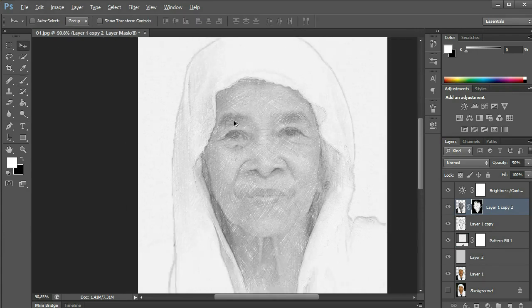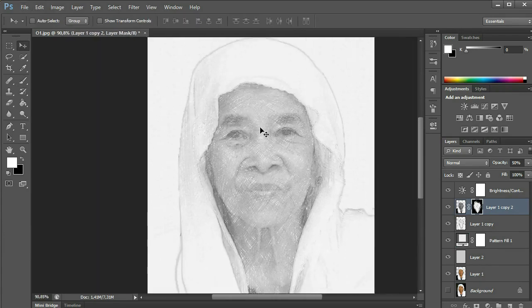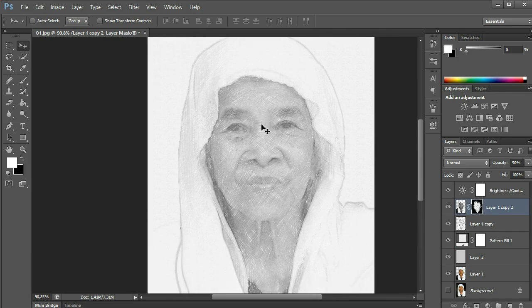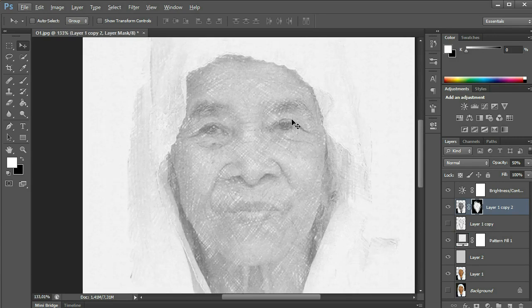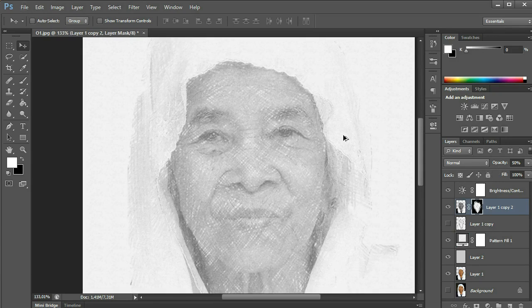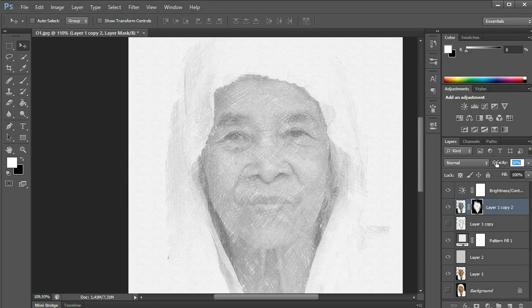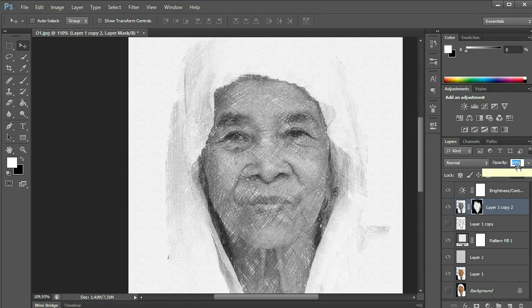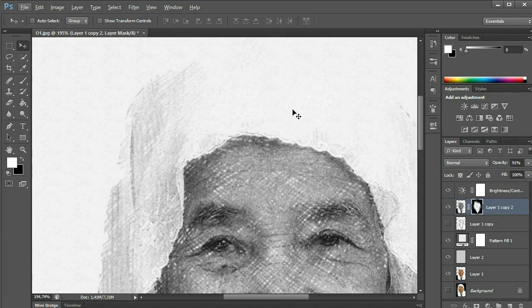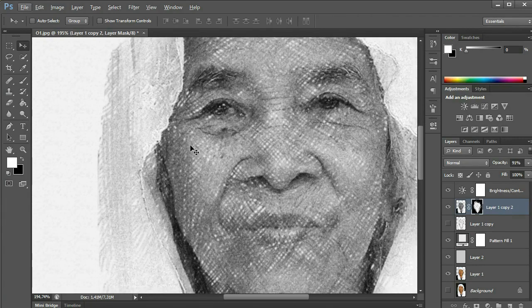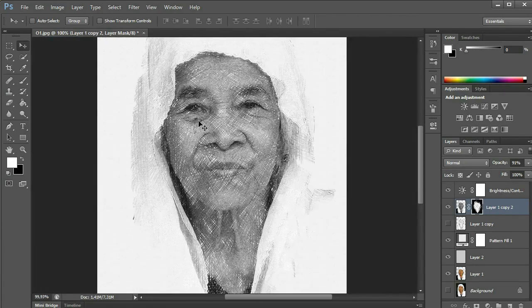And when you're satisfied with your photo, you can hide layer 1 copy and play a little bit with this layer. You can play with the opacity if you want to make it darker or lighter. You can do it just with opacity, and this is the effect that we are looking for.